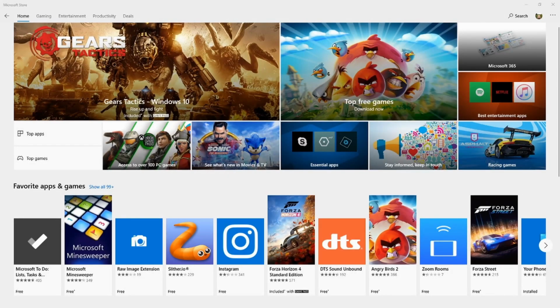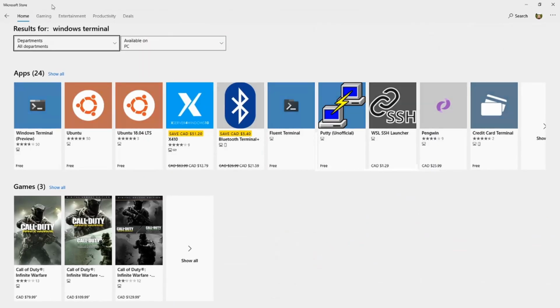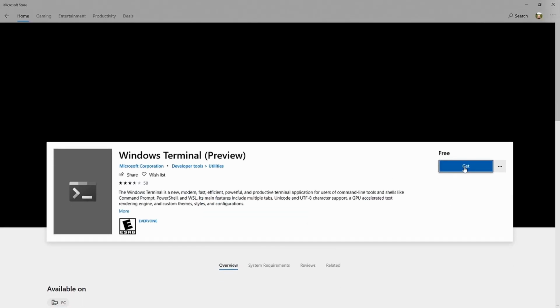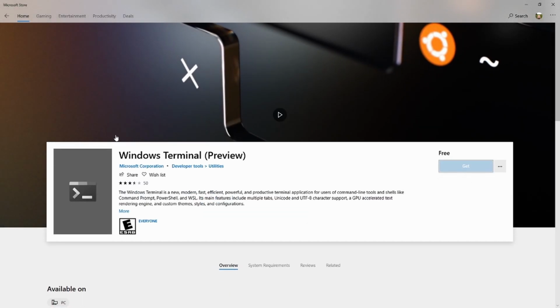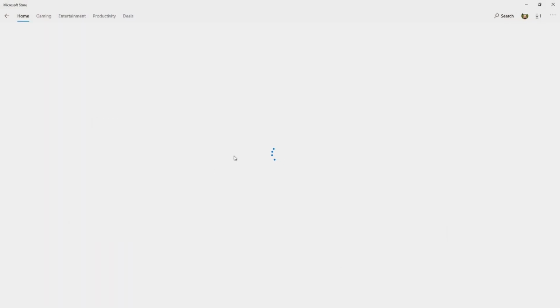All right, so the first thing you'll want to do is head on over to the Microsoft Store, as it's the easiest way to install Windows Terminal. It'll always make sure that it's up to date. So you just head on over to the search bar and search for Windows Terminal. And then you find it there on the list here. And we can just go get, and it will start the installation.